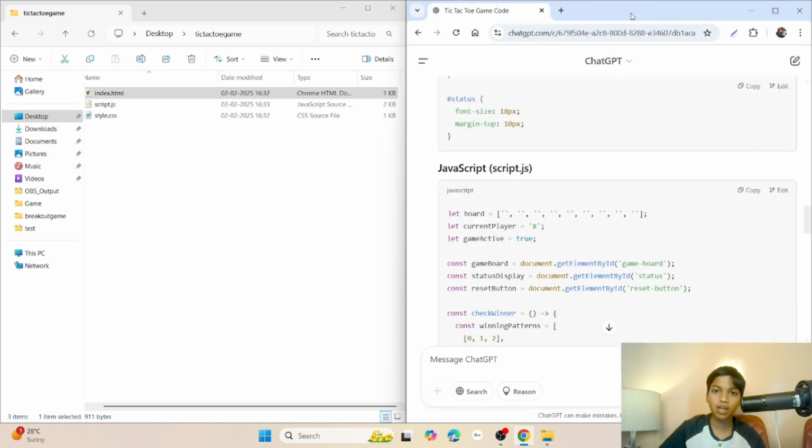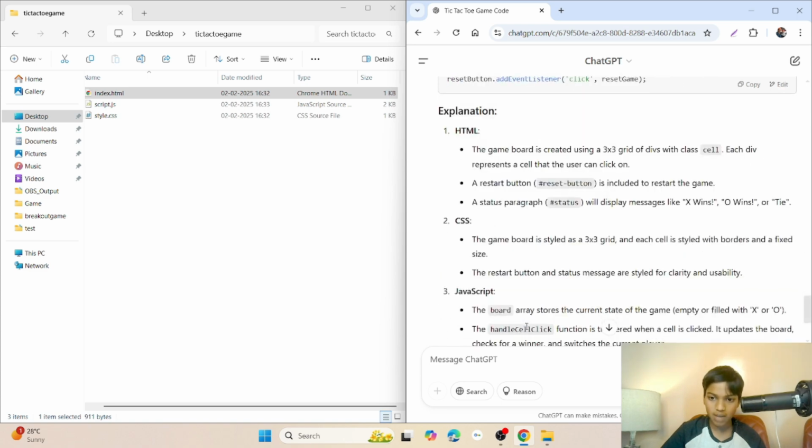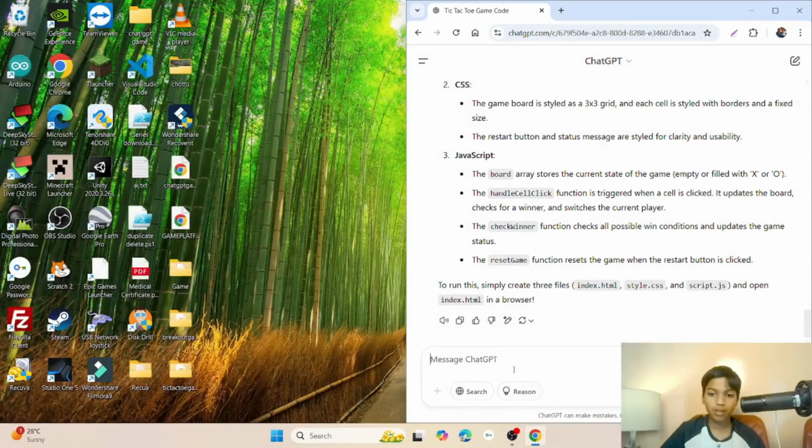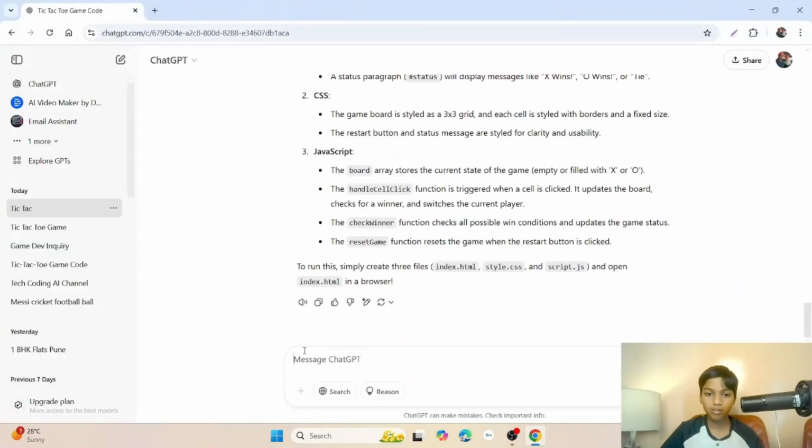So now let's make another game. This time we'll make a game called Breakout. I don't know if you have heard of it. First we'll give the prompt: give me the HTML, CSS and JavaScript code to make a Breakout Atari game.